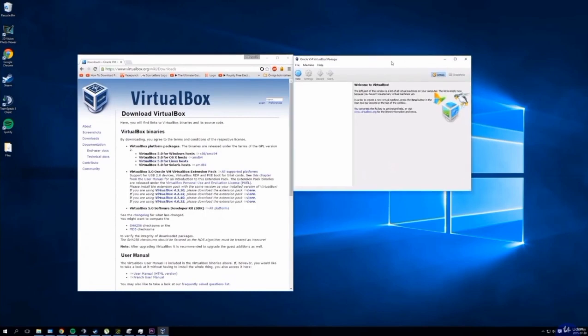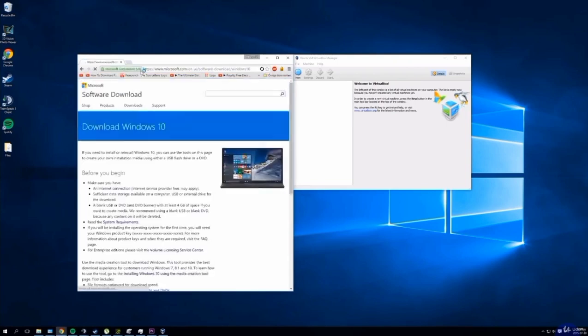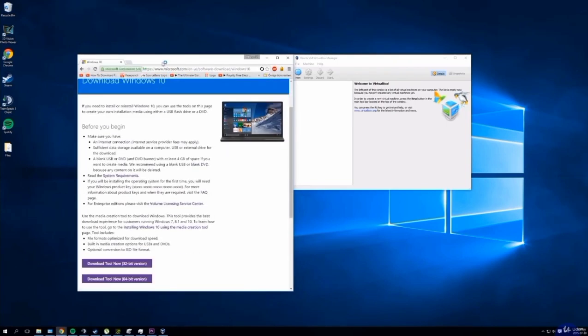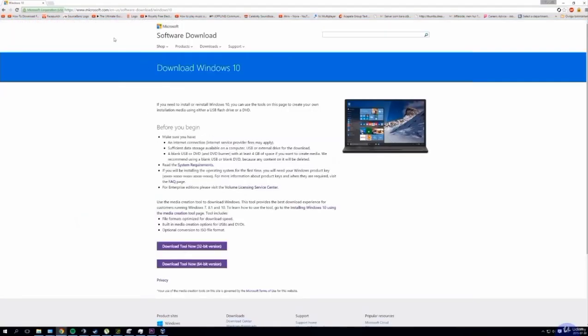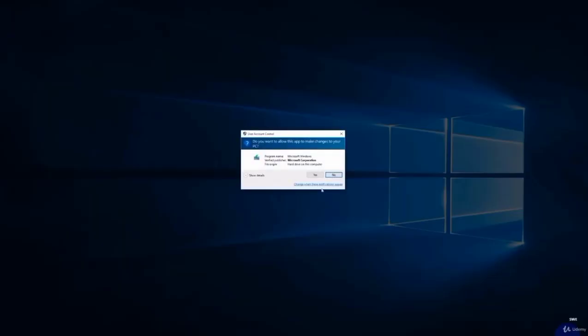Now as you can see there is VirtualBox open. So now what we will do, we will download ISO of Windows 10 which you can get from Microsoft. I have 64-bit version, so I will download the 64-bit version. So as you can see it has been downloaded. I will open it.